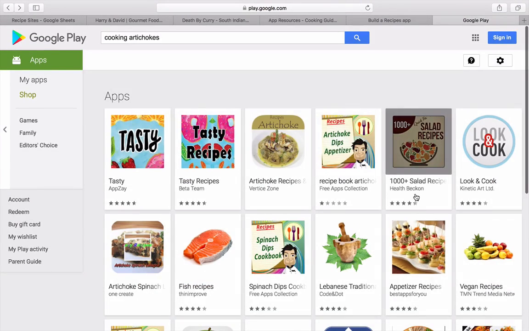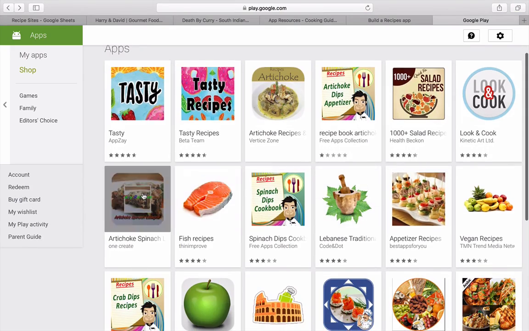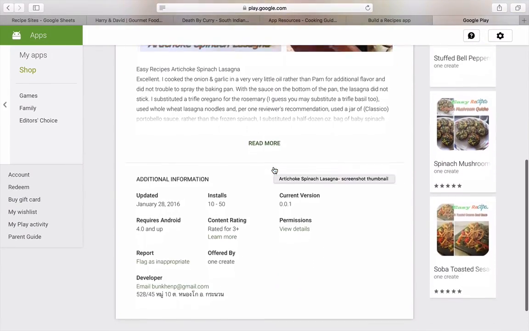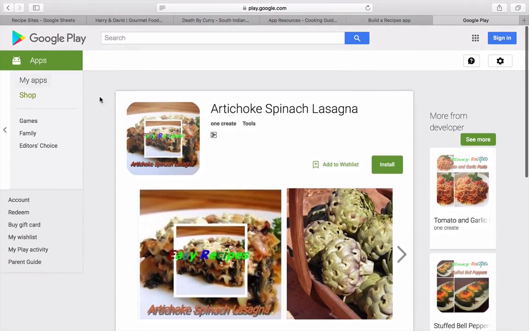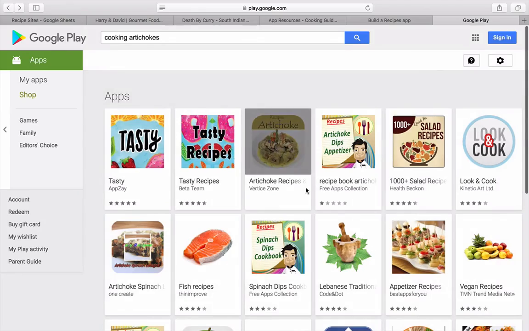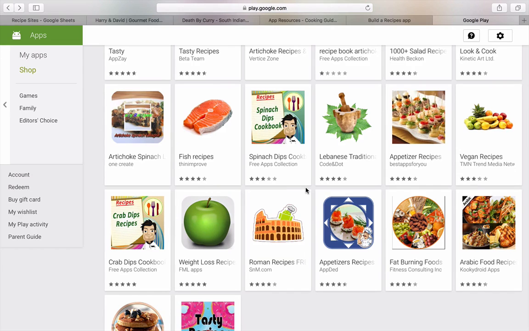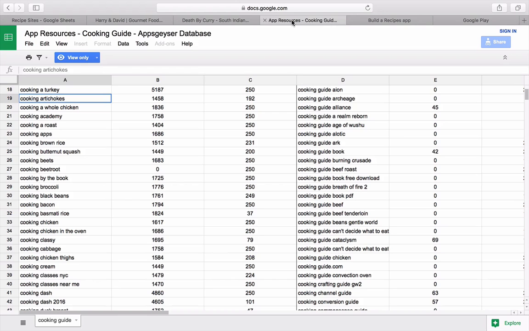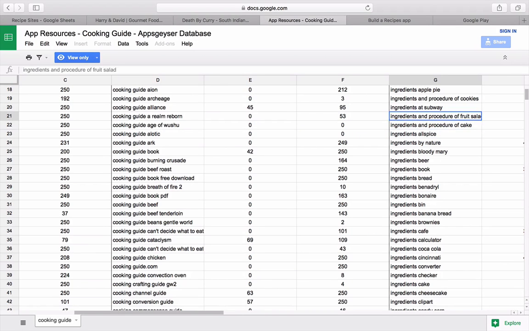So let's look at another one here. Artichoke spinach. This is just one app. Okay, so very low traffic for that one. Okay, cool. So right now, what I will do, guys, is I'll actually ignore the keyword artichokes. One of the things I like to do is go for keywords that I like, but also that have traffic, and I can actually validate this. So I'm going to have a look here potentially at other keywords.